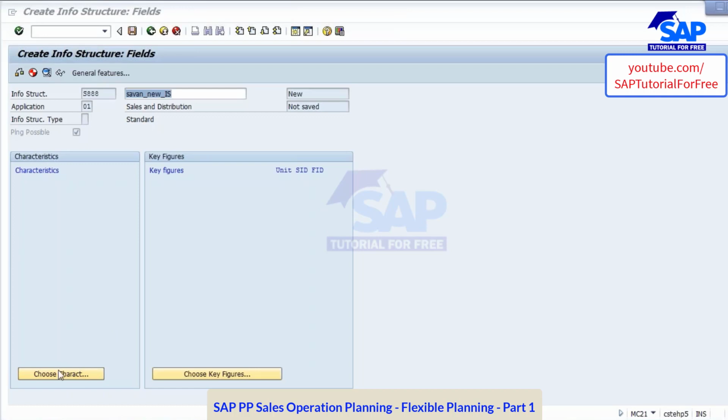So now we need to choose the characteristics and key figures. Who will decide these? During the SAP implementation, the consultants and the business team, the client team, will sit together and decide which characteristics and which key figures to use. So there is no hard and fast rule for this. It's our choice which characteristics and key figures to use. To choose a characteristic, just click on the button, choose characteristic.